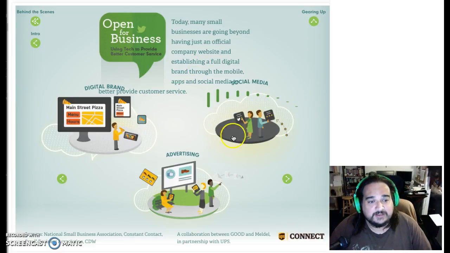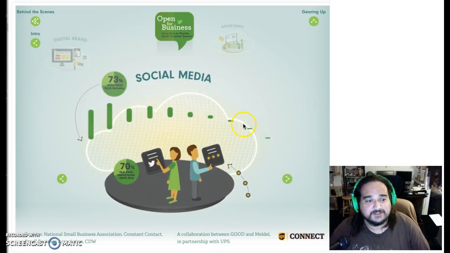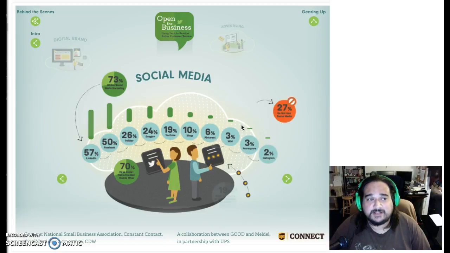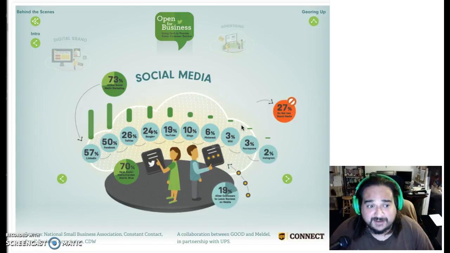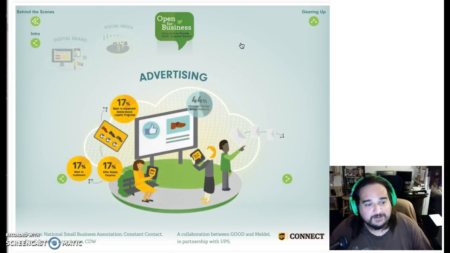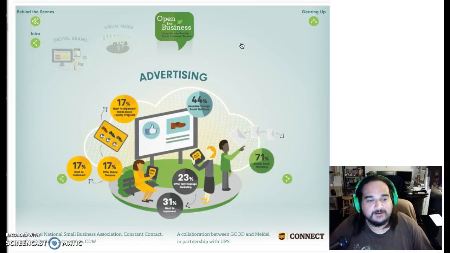Moving on into these other three sections, this is broken down into three subsections: digital brand, advertising, and social media. And each one has some really great animations. The social media ones are real simple. They're little bubbles that pop up, little circles that have percentages that deal with how much social media is used by UPS Connect. And it also does the same thing for advertising. You've got this great little graphic with people on park benches, a little billboard, and then percentages coming up talking about advertisement and how it relates to people in their everyday work.